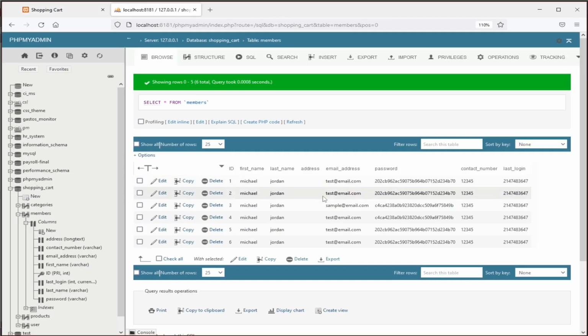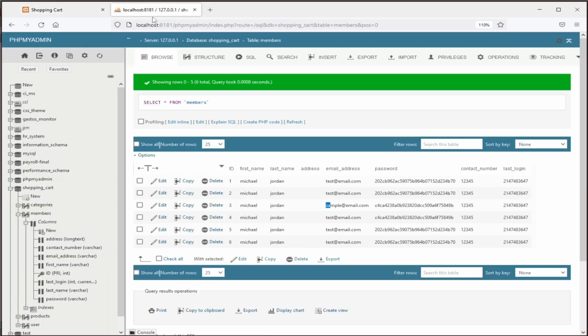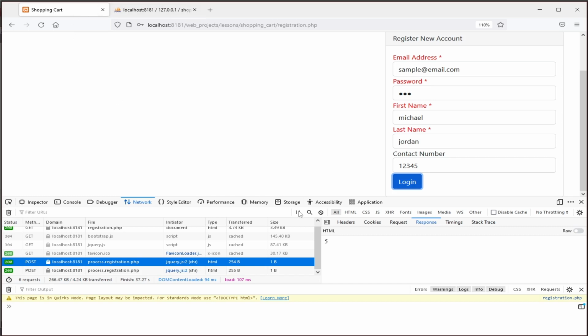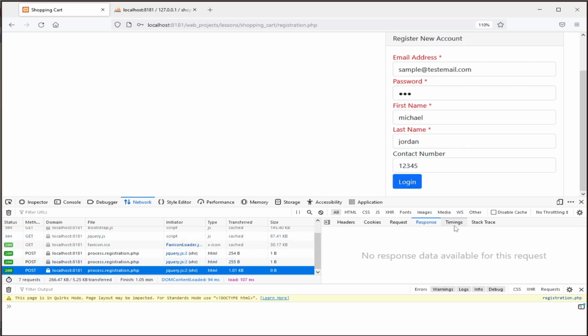What if, for example, we check sample@email.com? Put it here. Since the email is already found, click login. Then reload the page. Going back to our shopping cart tab, click here. We have 1, so it's already found in our table. But let's say for example sample@testemail.com. Let's click login. Should be 0, so no value is displayed.